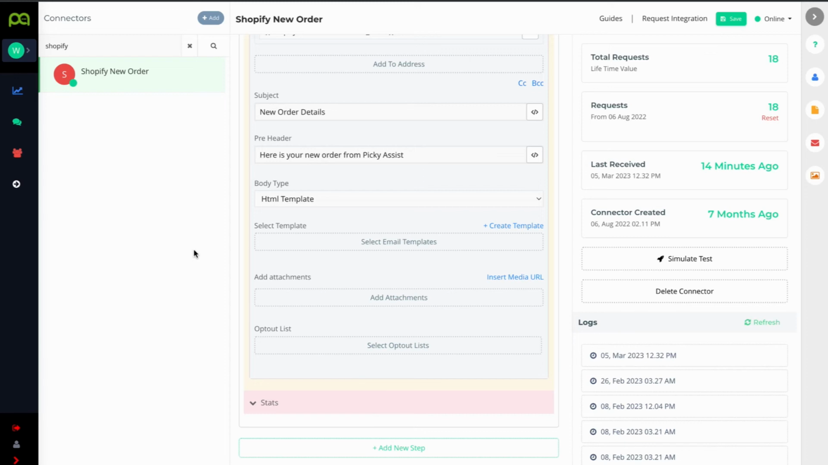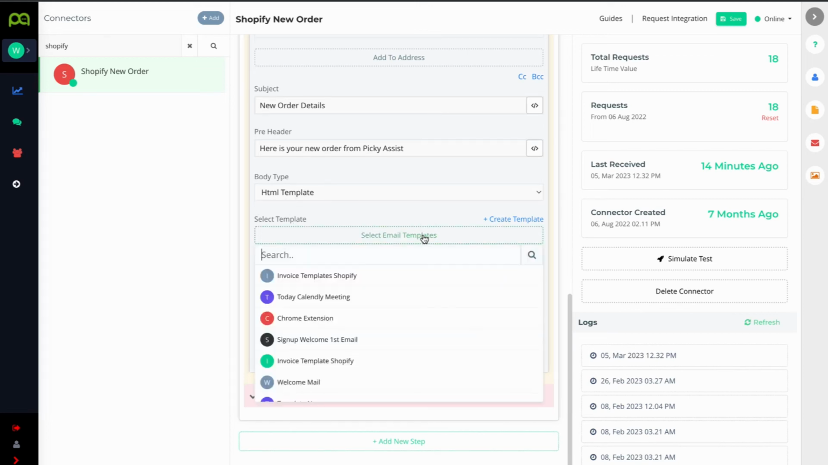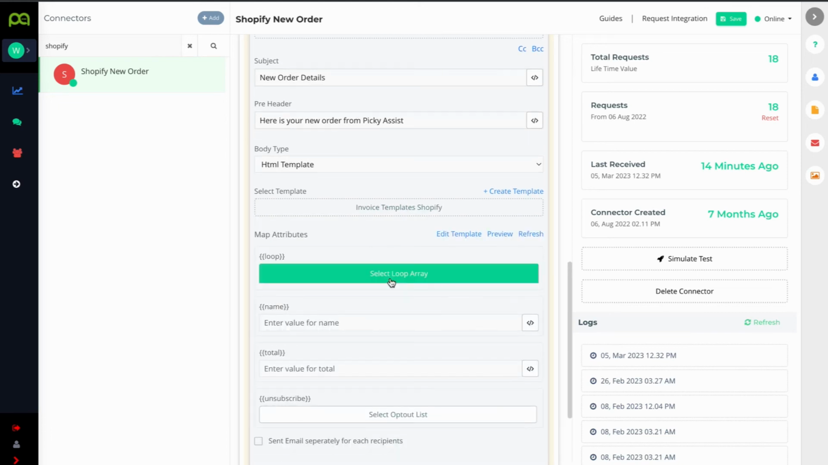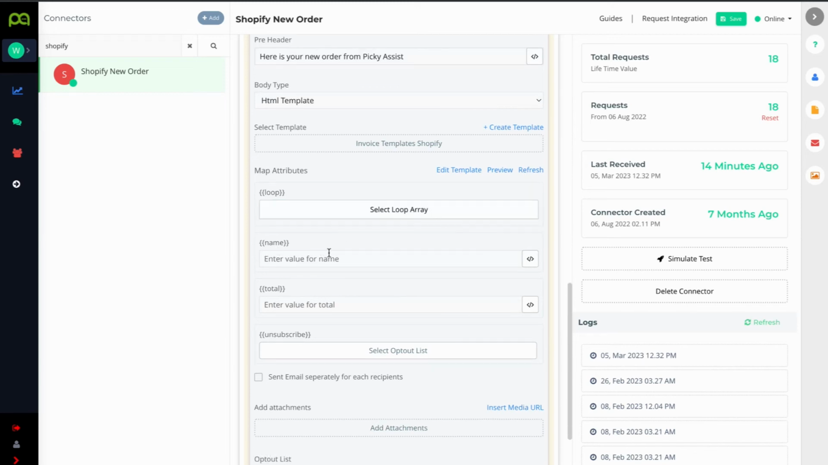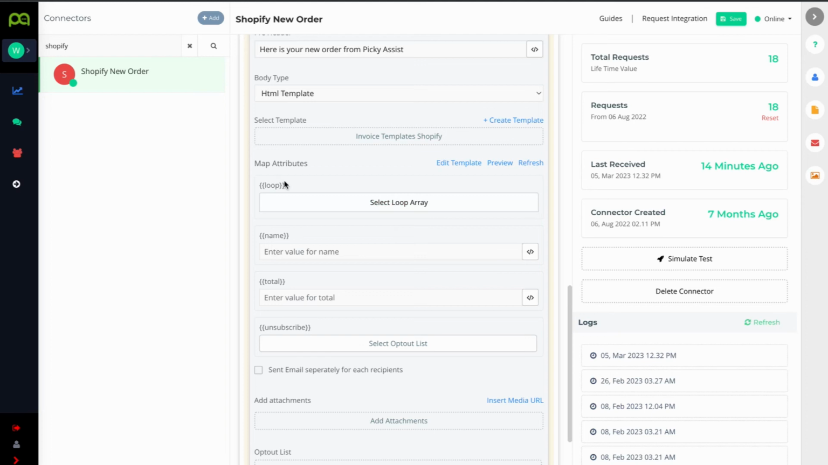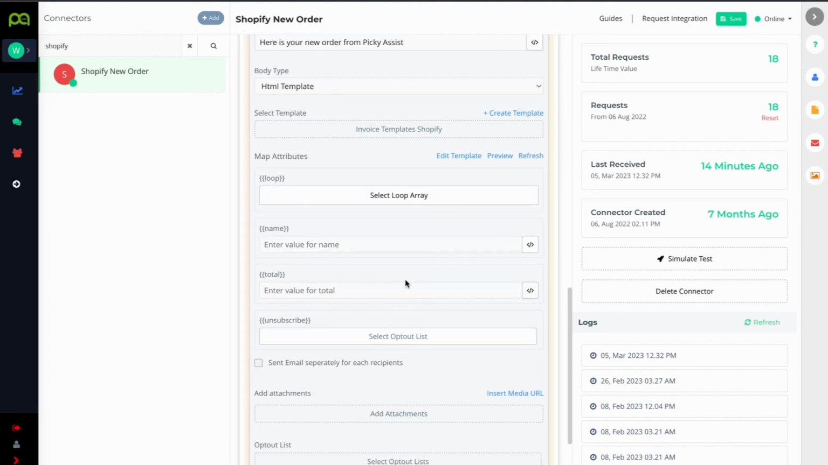Let's go to the connector to complete the attribute mapping. Find the step and click on Select Template. From the drop-down, select the template which we have created for Shopify. Now here under the map attributes, you can see all the attributes which we created in the email builder. We need to map these with the attribute values from Shopify, so that the system can replace them with the actual values while sending the email.